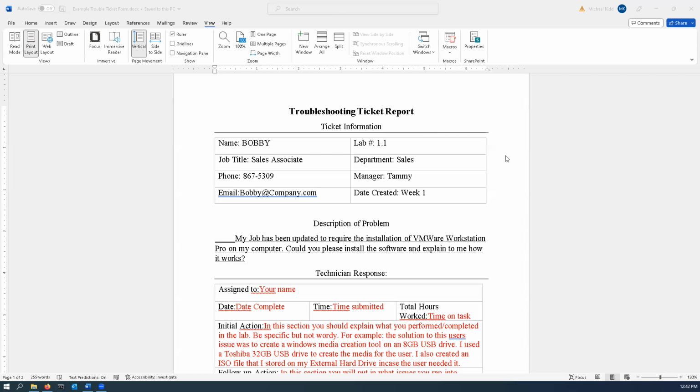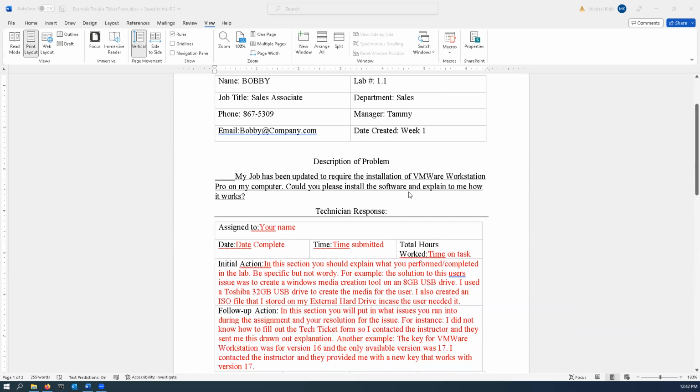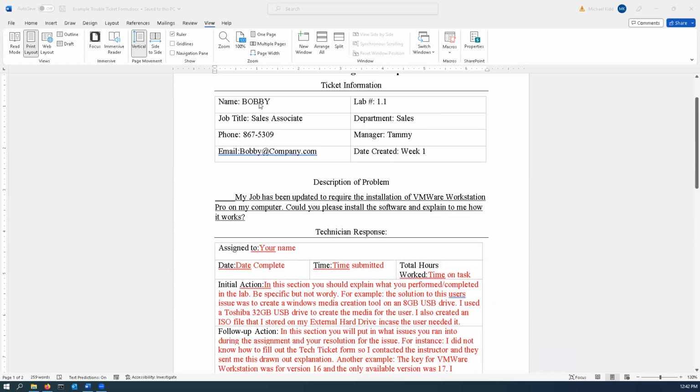So just to show you how this works, this is the trouble ticket report for Lab 1-1. I just filled it out with some information. It wasn't specifically for the 1-1 lab, I'm just giving you some input. So you can see here this name, the job title, the department, all of this stuff up here at the top is all just generic information, except that it's for lab 1.1 and that it's for week 1 of the course. So just some generic, random, somewhat silly information in there.